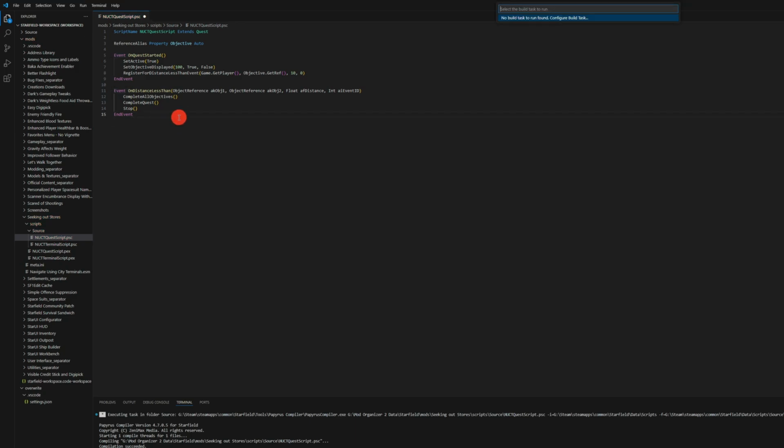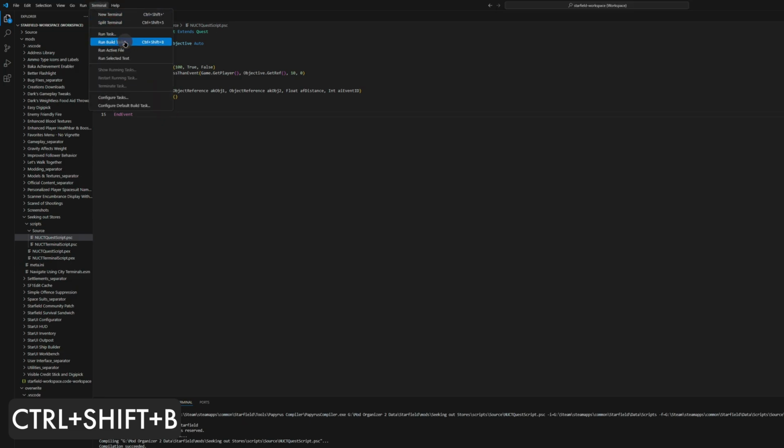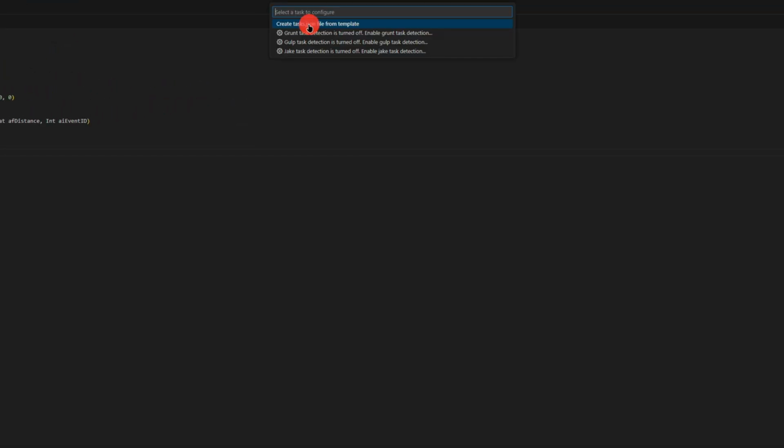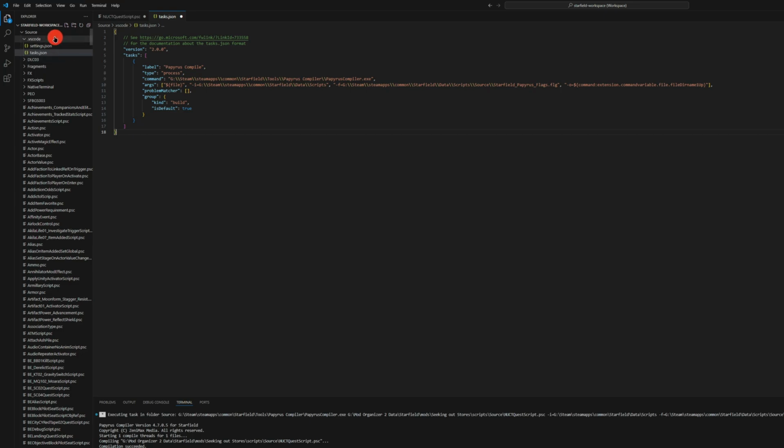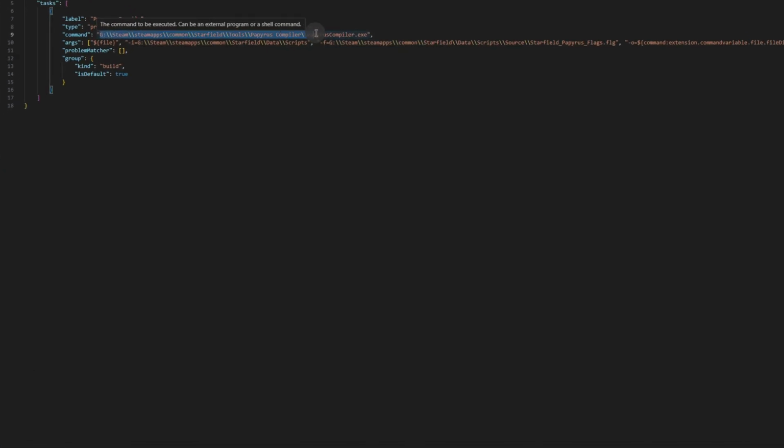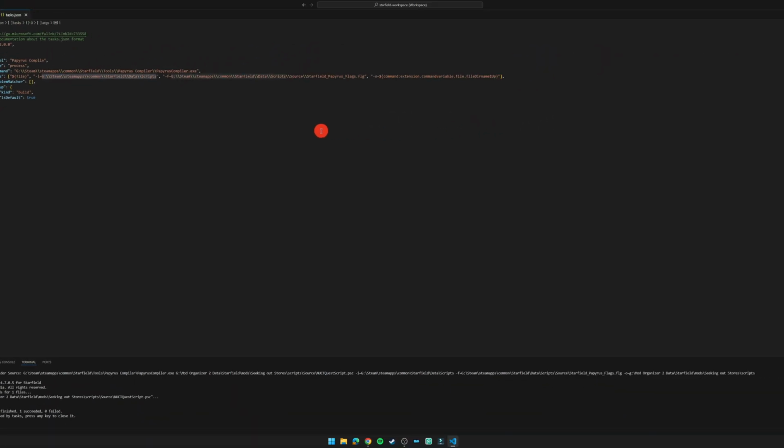I'm just going to go ahead and compile this using Control, Shift and B, or alternatively, click on Terminal and run Build Task. And we'll need to run through the top middle here to create a file from template, and use Other. Wipe everything out that's in this field and replace it with what I've got in the description down below and save it. Now you will need to change the directory paths here to where your files are stored, again similar to what we did earlier on with the workspace file, and then file save.